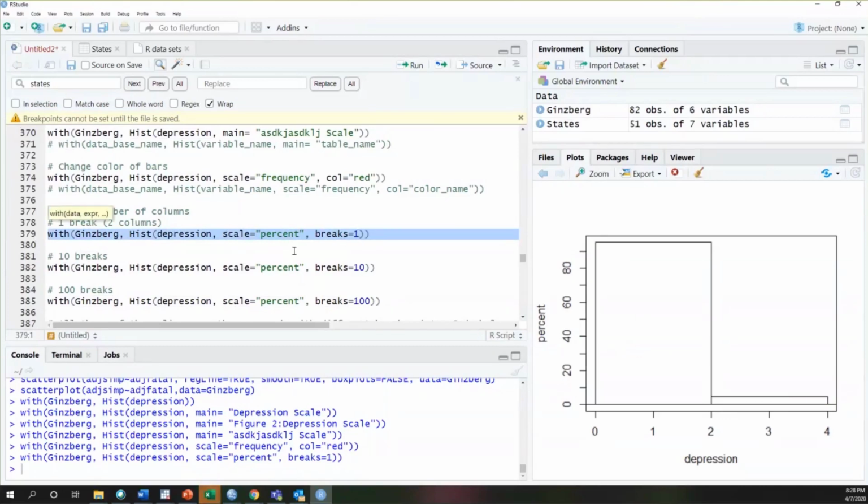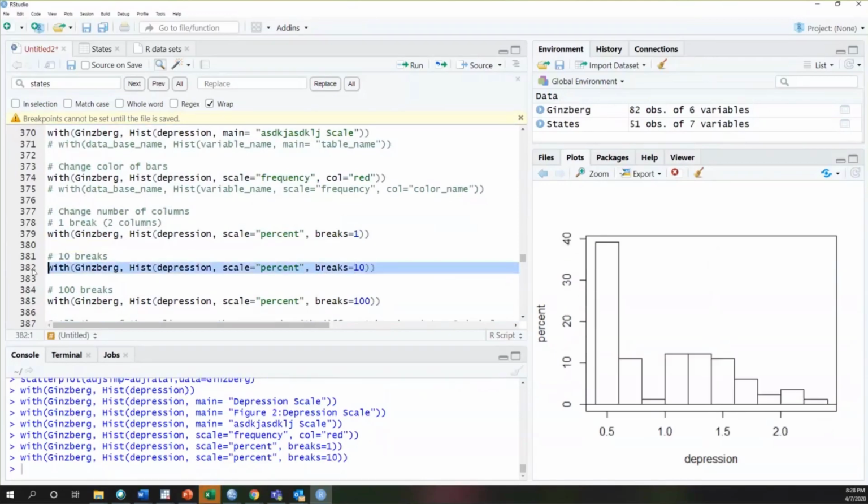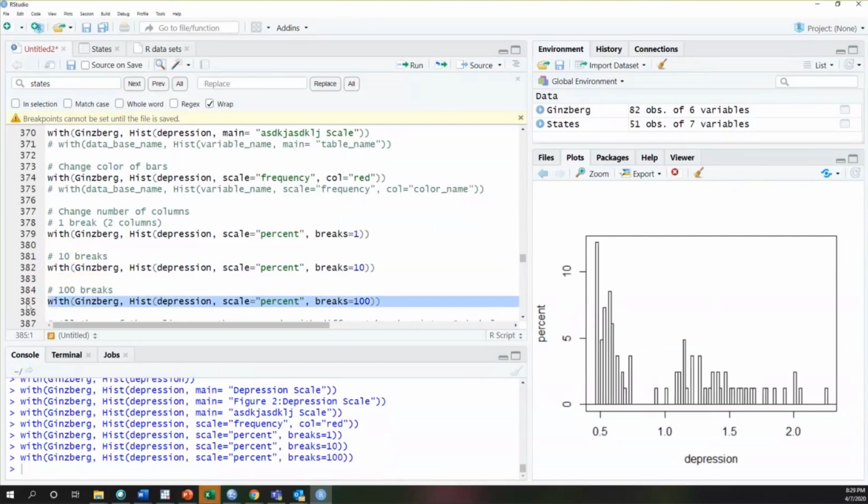And then if you want to make it so that it's 10 breaks, you would just change the break number from 1 to 10. So I'm going to highlight this, hold down Control and hit Enter, and y'all will see this is from before. So the default is 10 breaks for a histogram, and so it does that for you. And then if you, for some reason, want to do 100 breaks, you can also do that. You can do really an unlimited number. Hold down Control and hit Enter, and it breaks it up even more.